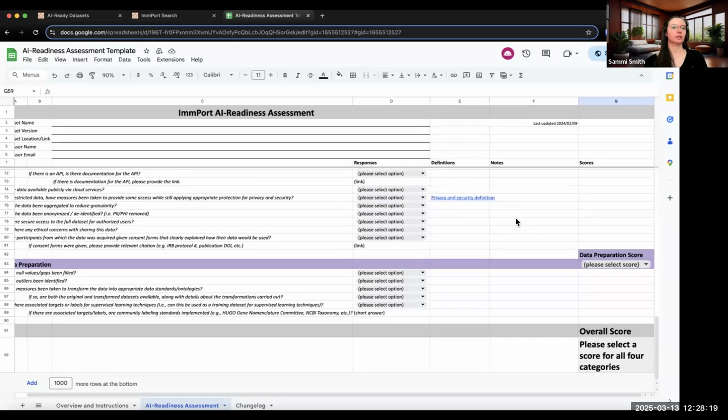So something that we're really trying to stress here with this AI readiness assessment is it's not meant to be an exhaustive list of requirements that you have to meet, but instead it's designed to help you identify areas you could potentially improve in your data set, and primarily to make sure that you haven't overlooked something that might actually be really beneficial for your data set in order to make it more usable for downstream AI applications.